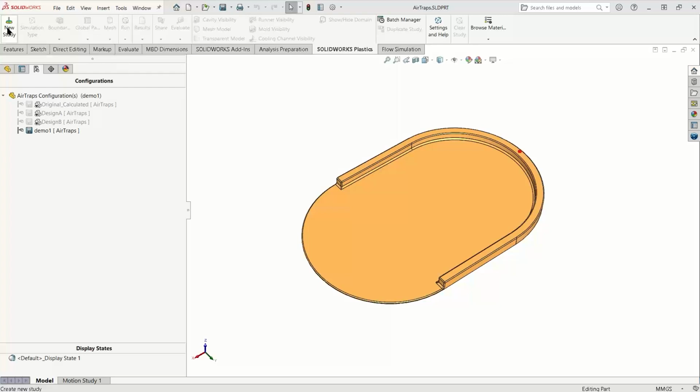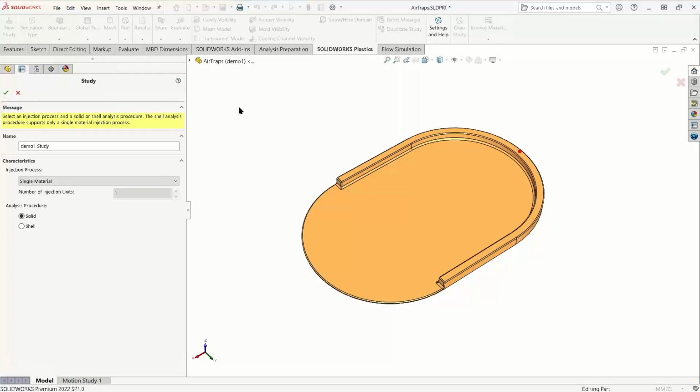So I start this demo with a new part, so this is the name, and here you can select the type of process, which could be single material, by injection, co-injection, gas assist, and depending on the process you select, the following menus will adapt to the right question. And you may select solid or shell. You may use shell for fast filling analysis, just to test and to take some decision on the design.